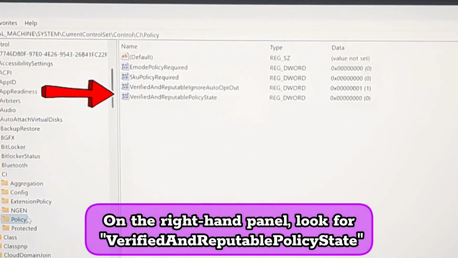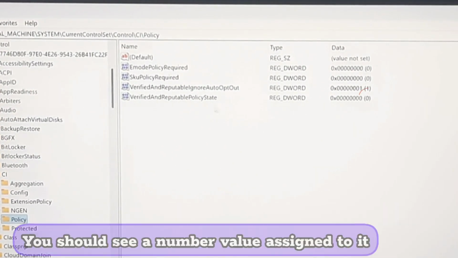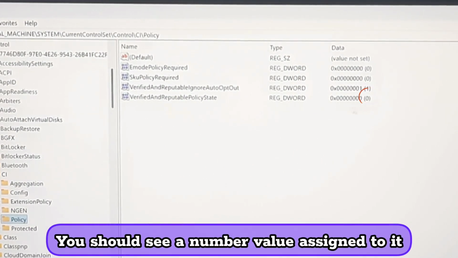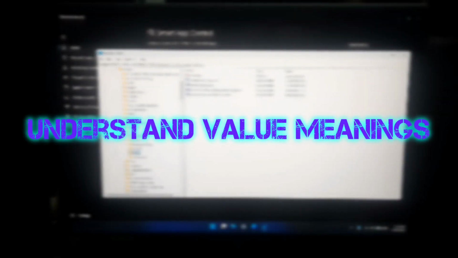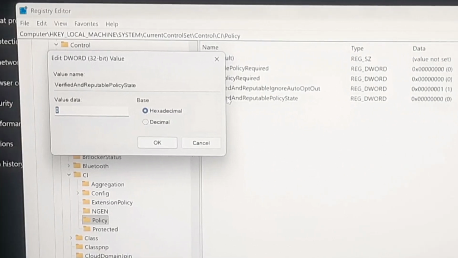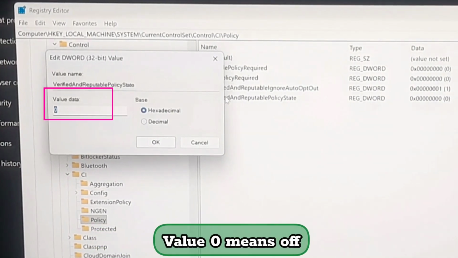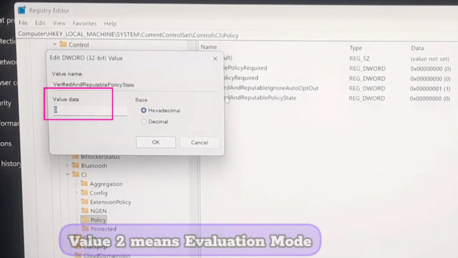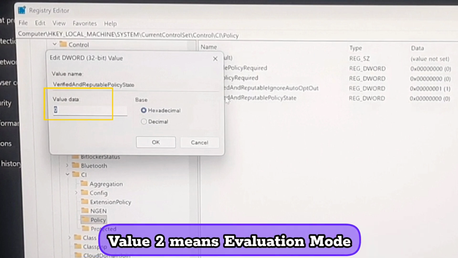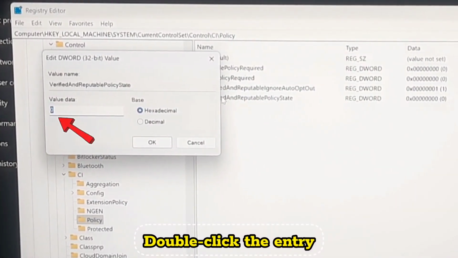Now on the right hand panel, look for VerifiedAndReputablePolicyState. You should see a numbered value assigned to it. Double click the entry. Now you can change its value. Value 0 means off, value 1 is on, and value 2 is evaluation mode. Enter 1 and click OK.